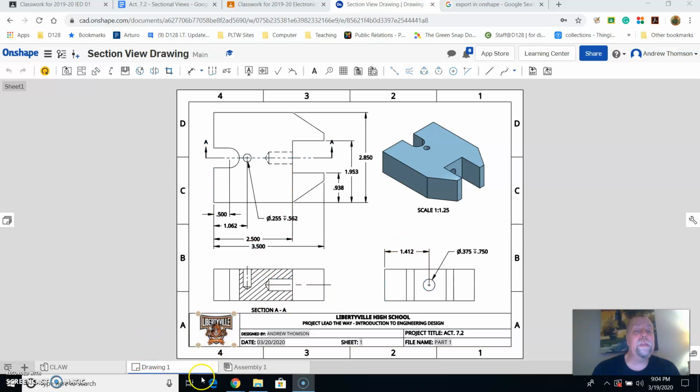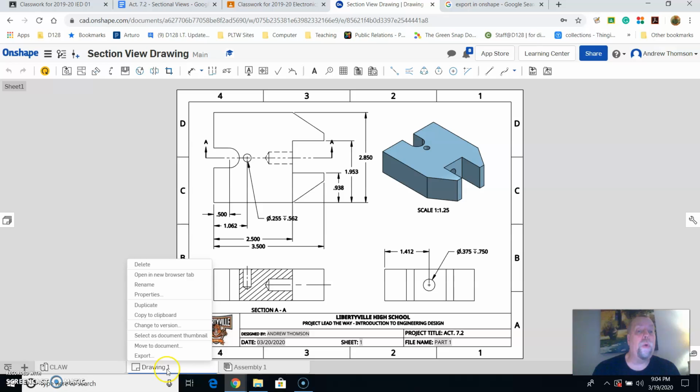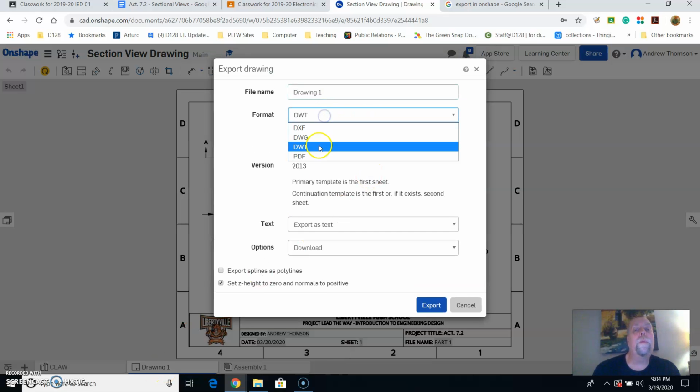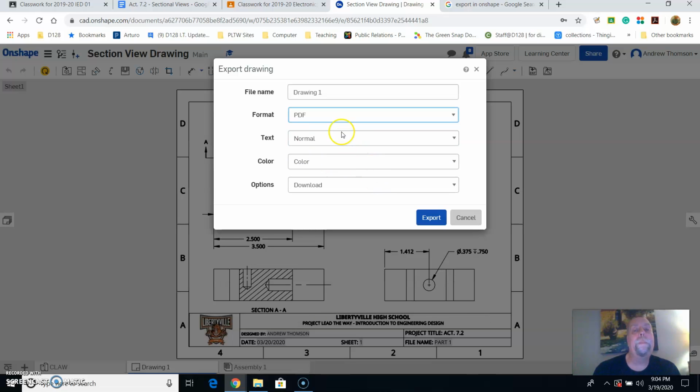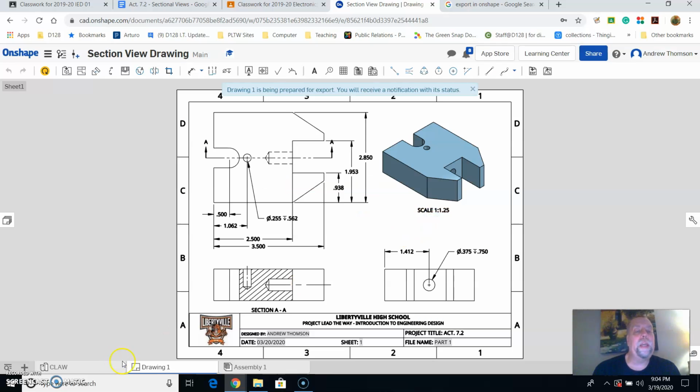So if I want to export this as a PDF, I right mouse click on the drawing down here, go to Export, come over here and set PDF. Everything else, just keep the same. We'll say download, because I don't want to download and store the file in new tab. No, that's fine. Just download, export, and then watch what happens here.